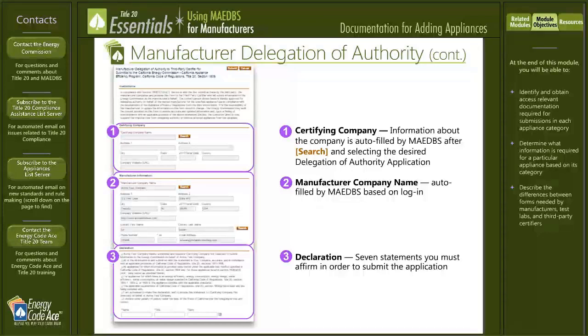Last section, you'll need to read carefully 7 statements, each one of which must be checked to show that you understand and agree to the statement. Lastly, you'll need to fill in the name and title of the authorized representative of the manufacturing company along with the date at the bottom of the page. Entering your name serves as your electronic signature for this legal document.